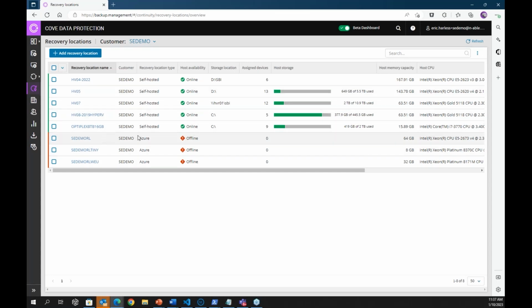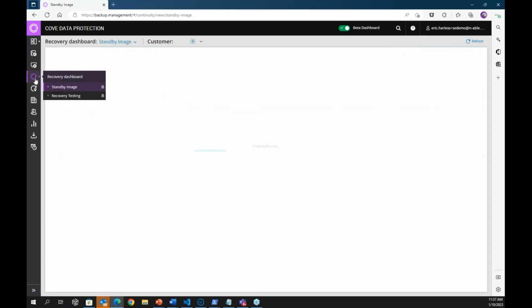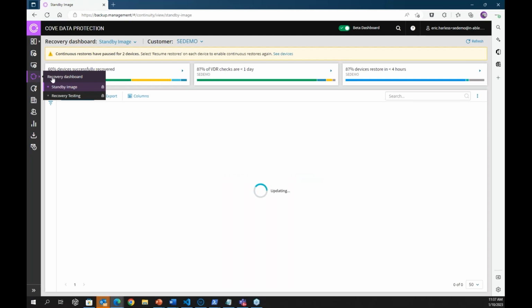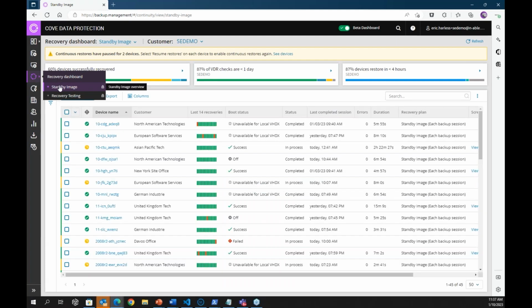And then I've got 3 recovery agents down here running on Azure configurations. So we can see that. And then you're going to have above this a recovery dashboard. So right now you see there's a standby image dashboard. This is standby image to Hyper-V or standby image to Windows Server. And I've got recovery testing. We're recovering into an enable environment, booting them, screenshotting them, and powering them down as proof of life.